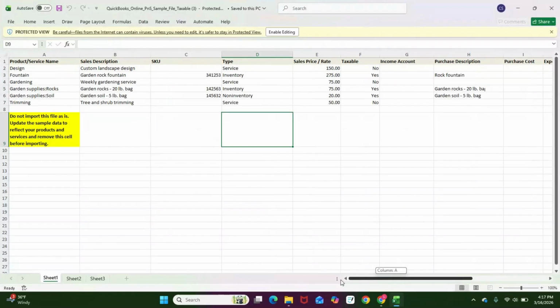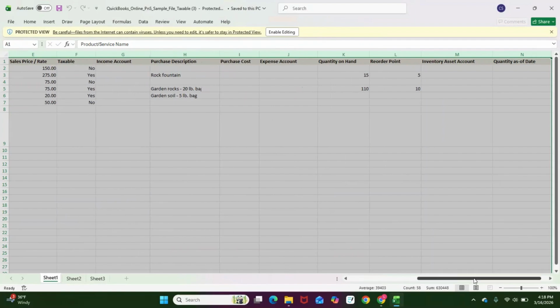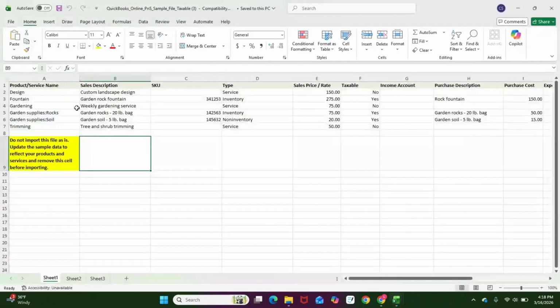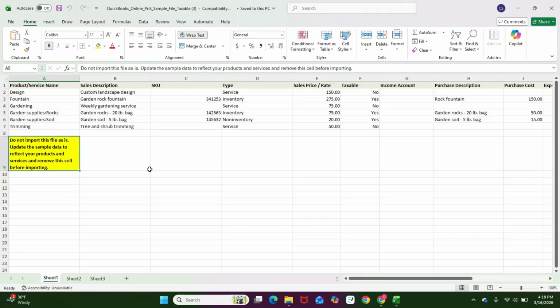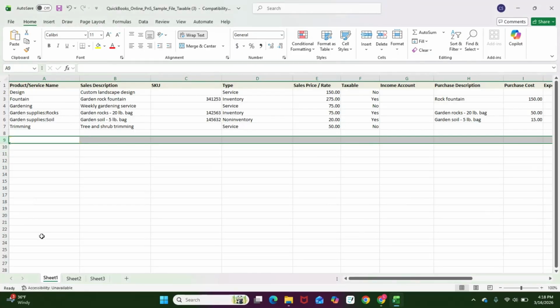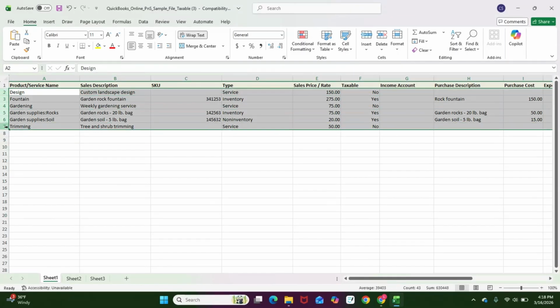So here's your sample file. Here's all the fields that QuickBooks is going to ask you about. So if you don't have most of these on your already existing product list that you want to import, I highly recommend editing it to match these so that it's as smooth of an import as possible. As you can see, it's saying do not import this file as is. You want to update it with your actuals. You're going to delete this, and we're going to delete out all these.